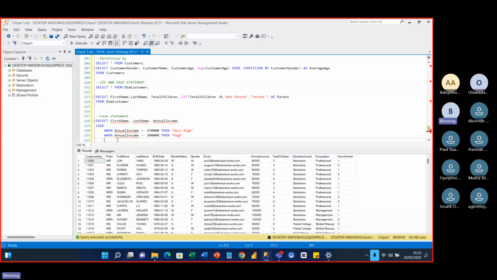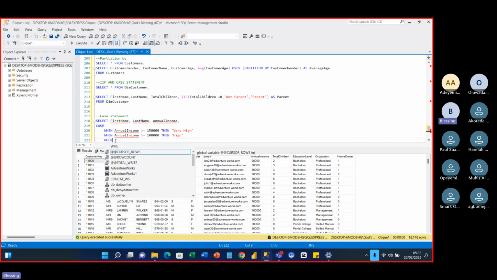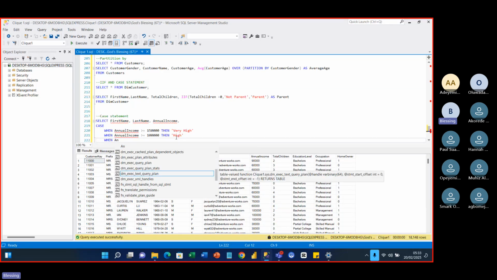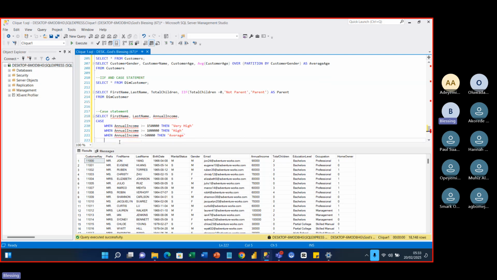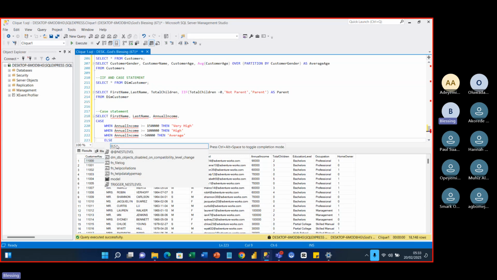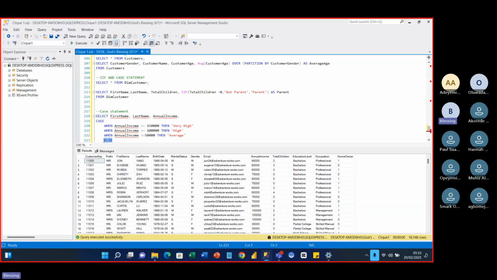The next one is when what? When the annual income, you can just copy and paste it, but I just want to type it in. When the annual income is greater than or equal to 50,000, then what should happen? Classify it under average. So otherwise, anything that is below that, else, you can decide to add this else, or not. If you don't add this else block, if there's no criteria that meets these three conditions you've given, it will return null.